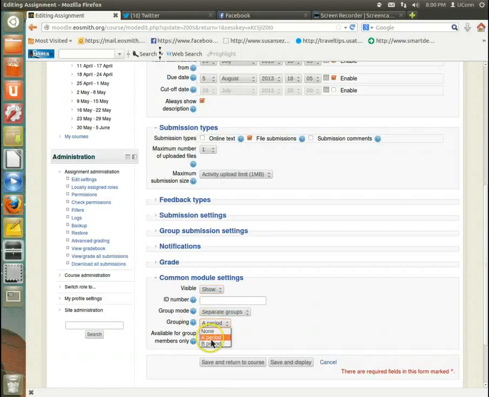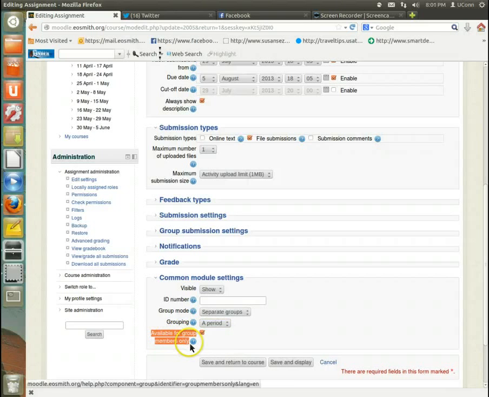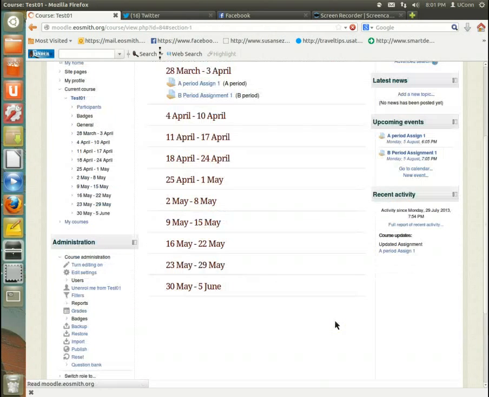This just means that they can't view each other's groups. And then grouping, here's where you select which period you're going to show this to. Then be absolutely sure you click this, available for group members only, if you don't want them to be able to see each other's groups or submit to each other's periods. So make sure you check that. I was real frustrated for about half an hour tonight trying to figure that out, and it was that checkbox that I had missed. So then click save and return.